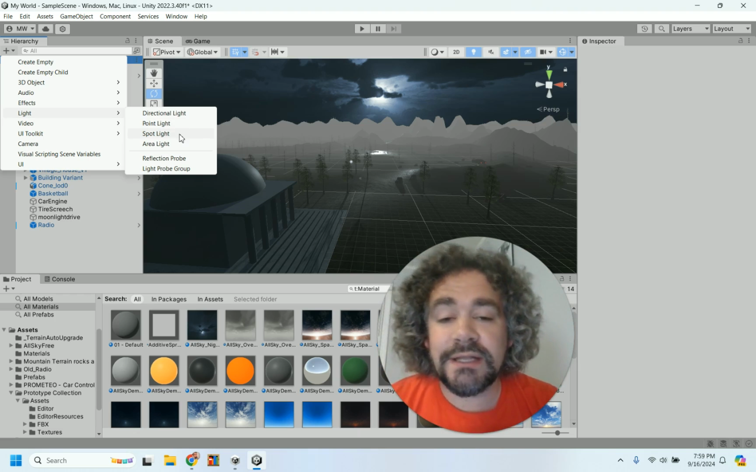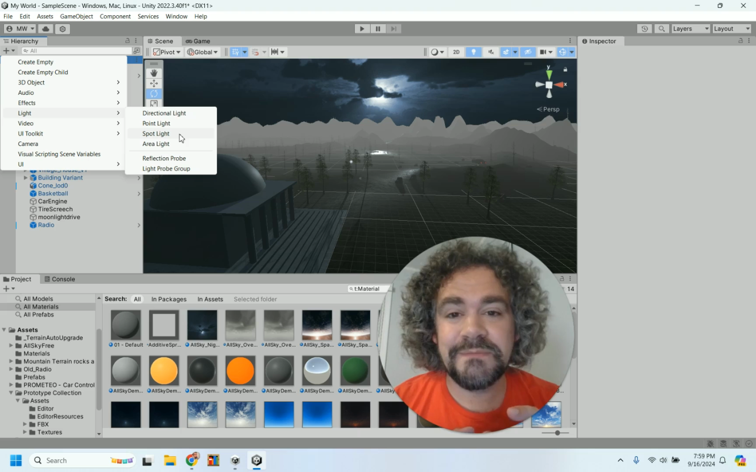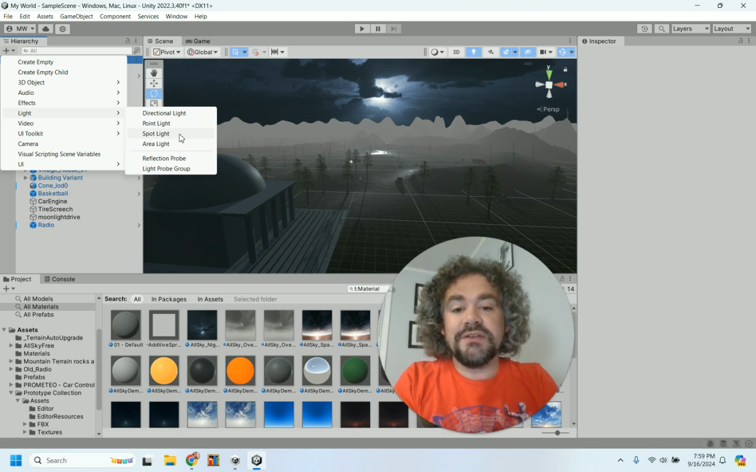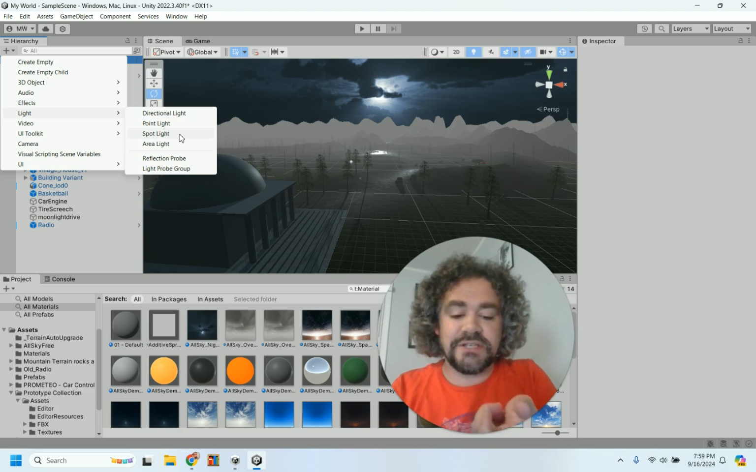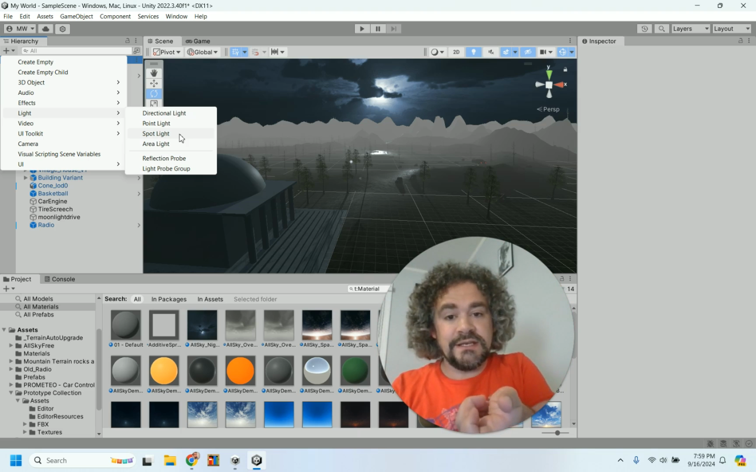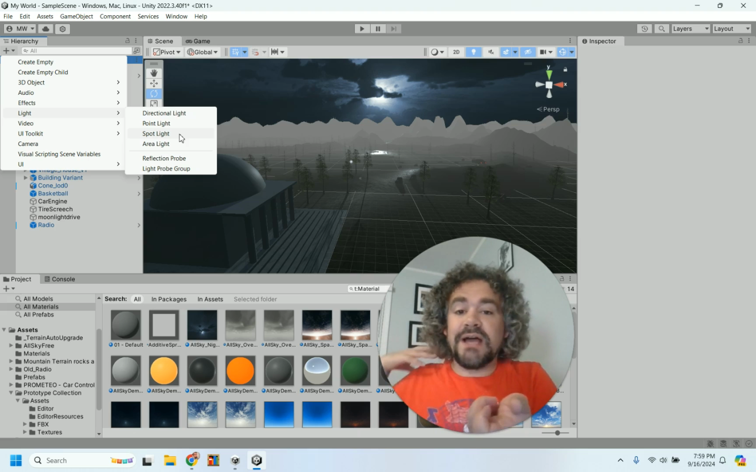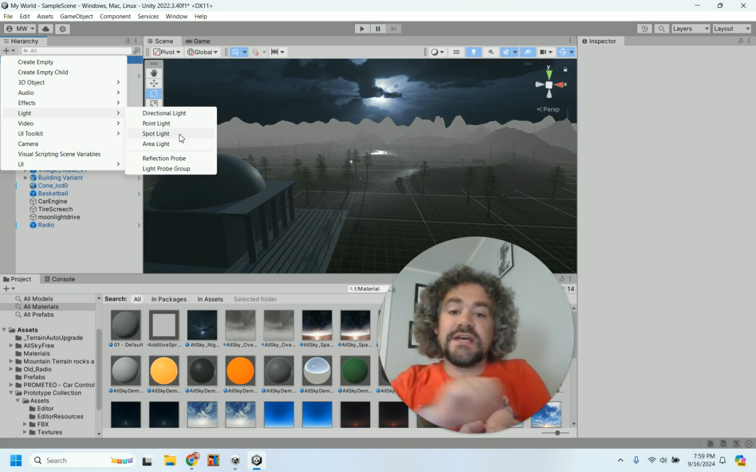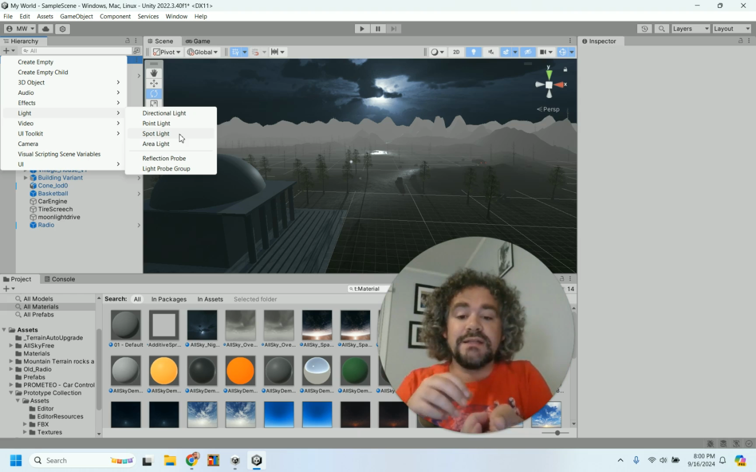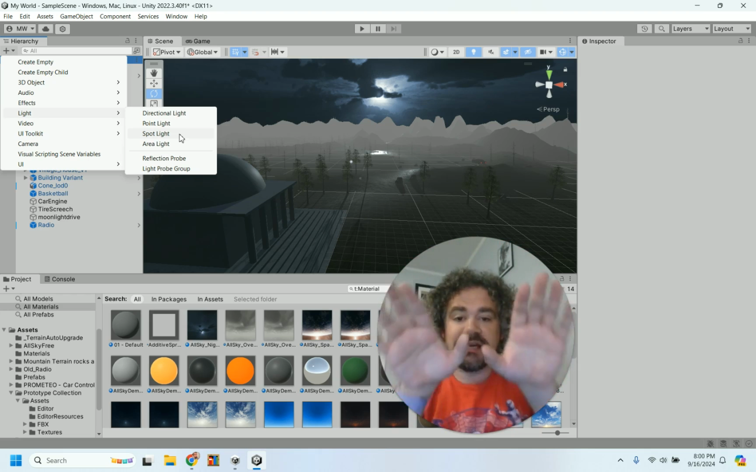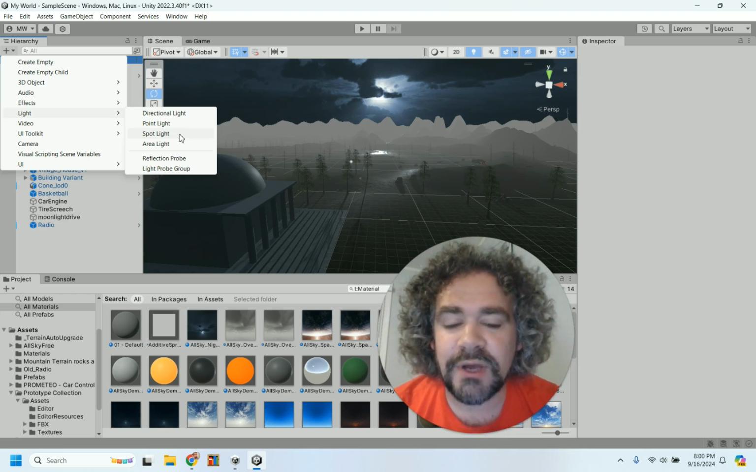Then you have spotlights. Spotlights are lights that are focused on one particular spot. It's like a flashlight. So if you're holding a flashlight, it's shining the light in front of you. It's not shining the light behind you. It's not shining the light to your left side or your right side. It's pointing the light in front of you. Spotlights are shining in one area, in like a cone shape, if you think about it that way.